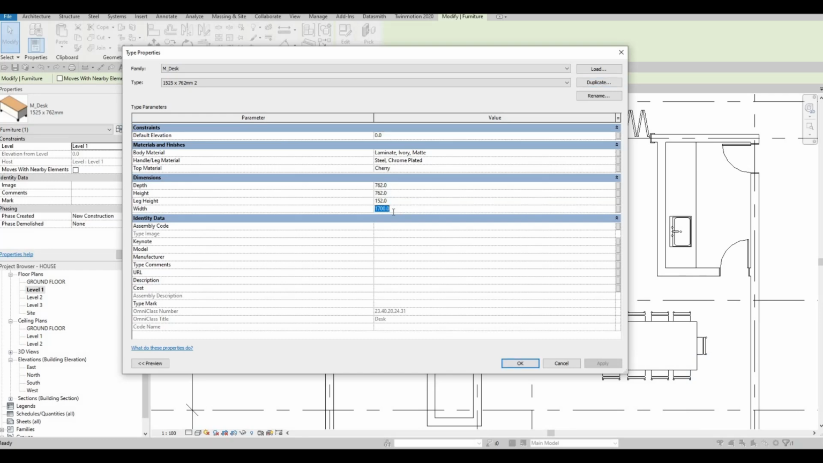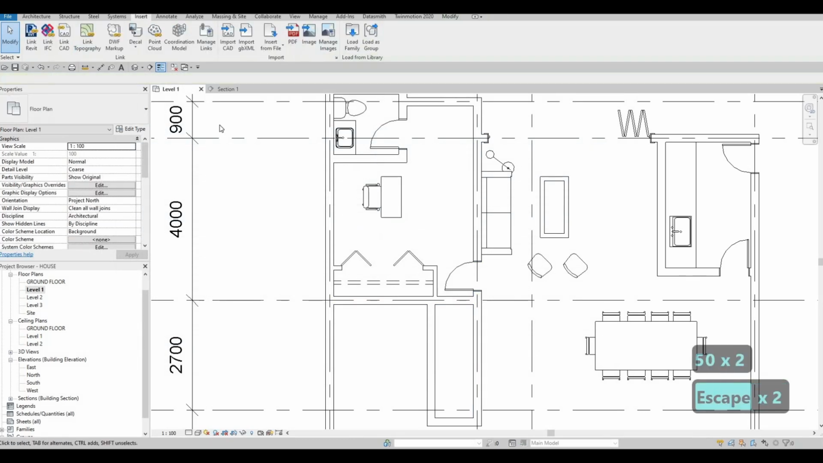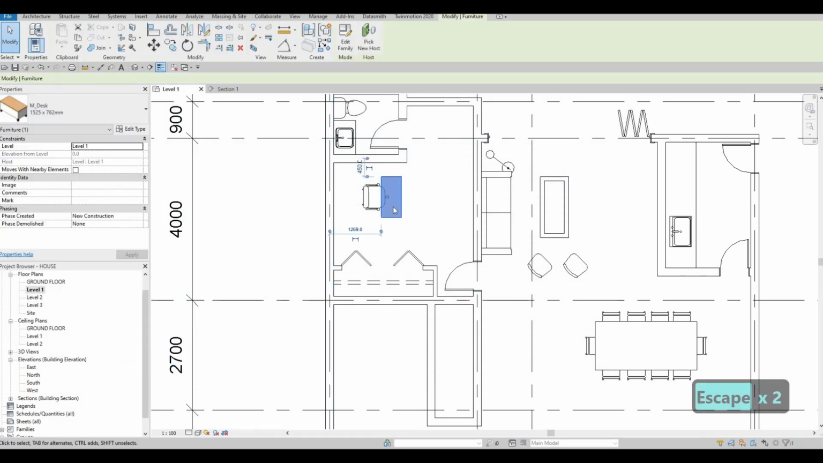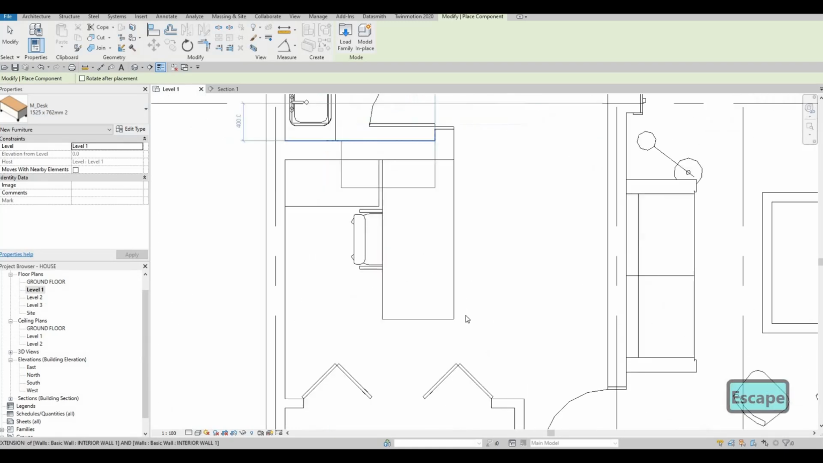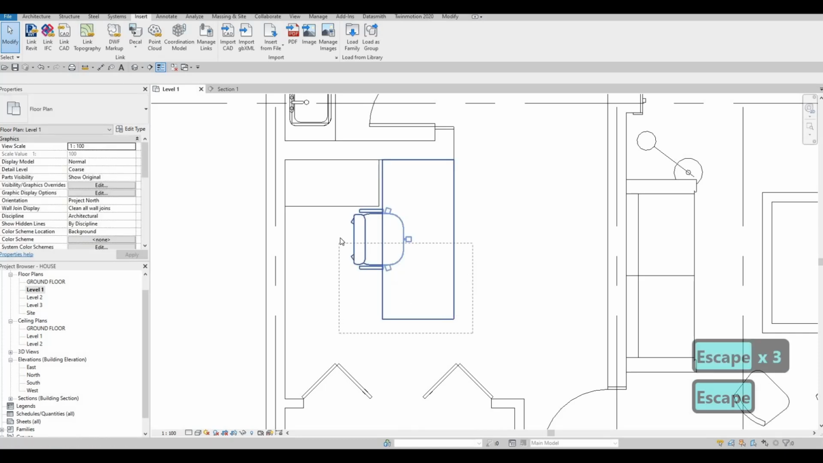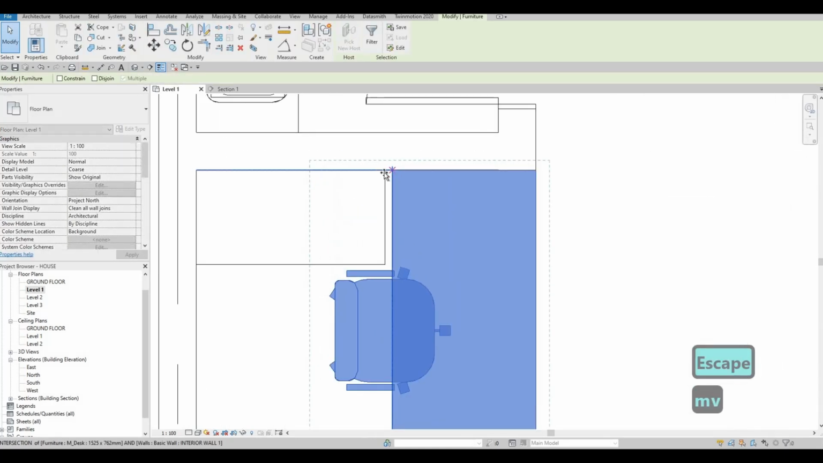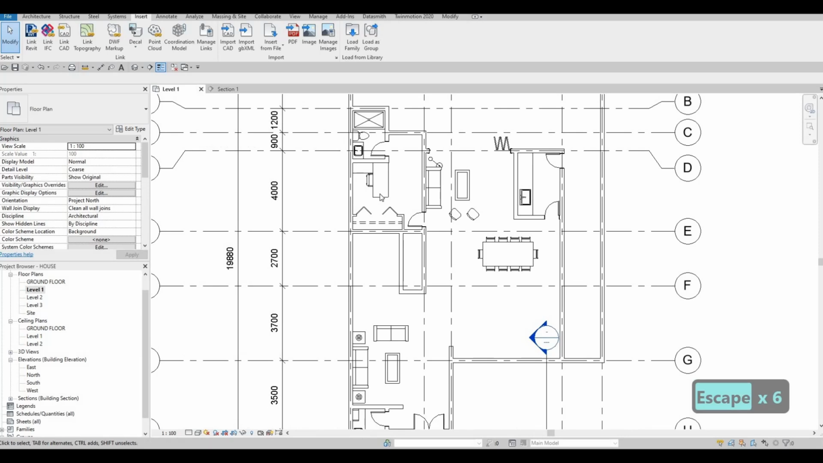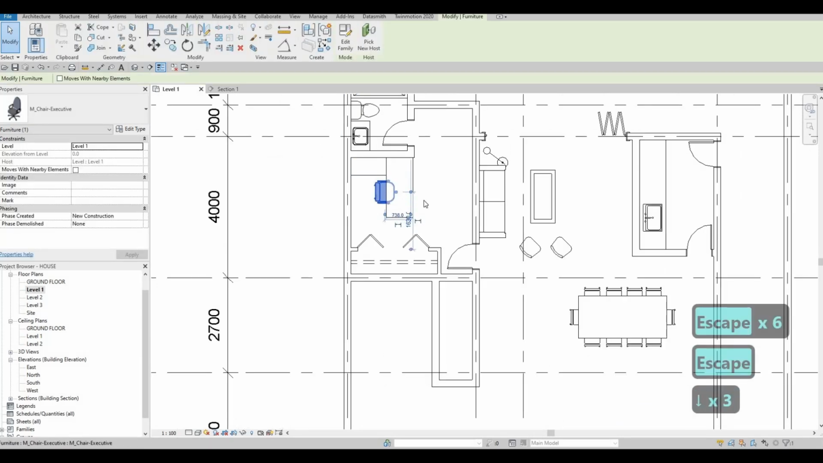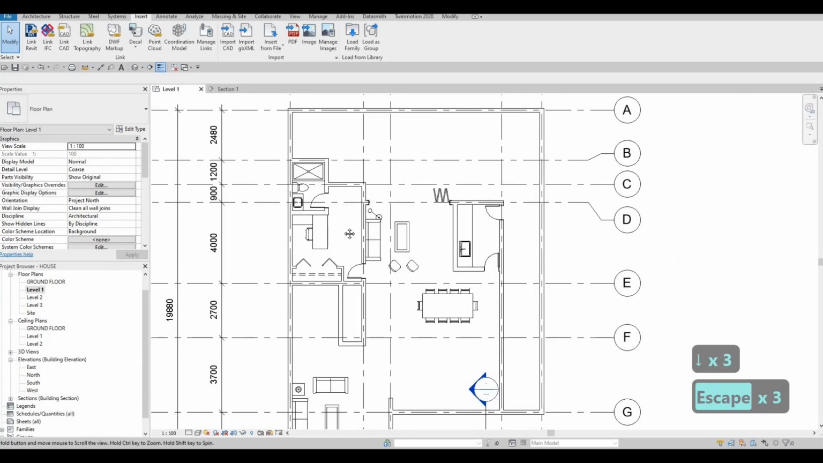So I'm going to make this one around 1000, and then the depth should be around 500. And then now let's just change this to pull it back, and then CS, change this to 2, and we have a proper return as well. And then let's select all of them, MV, to move everything. So now we have an L-shaped table like that. So we have that one there.